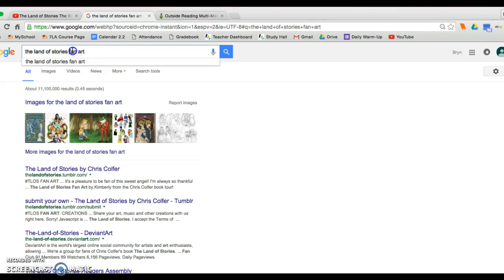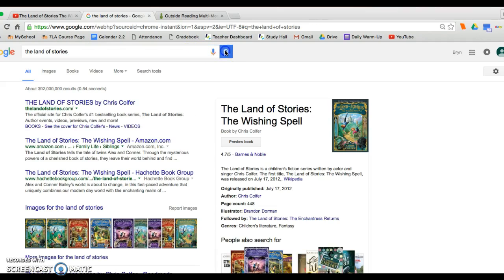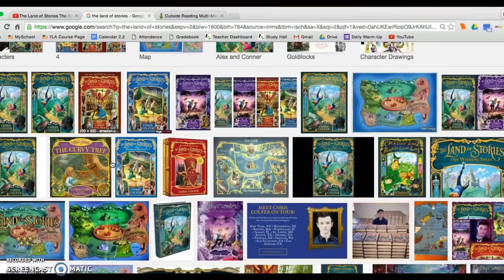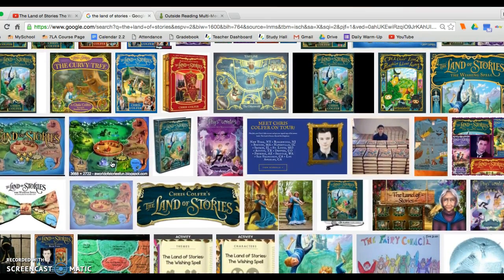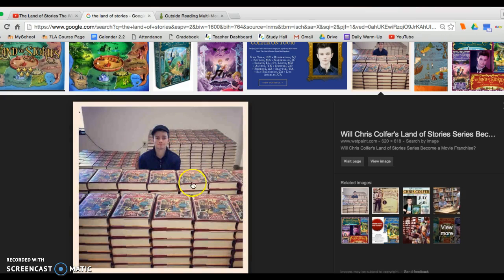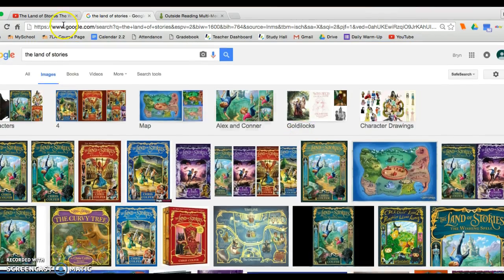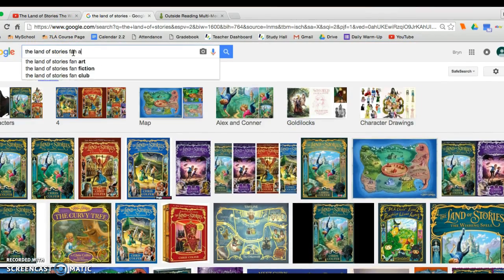I mean, obviously we could find the book cover. That's not going to be tough. A search for Land of Stories on Google Images is going to bring up the cover of the book in many different forms and some other more interesting things. Here's a map. Here is a picture of the author surrounded by copies of the novel. All those look useful, but to find something a little different, I'm going to search for fan art.